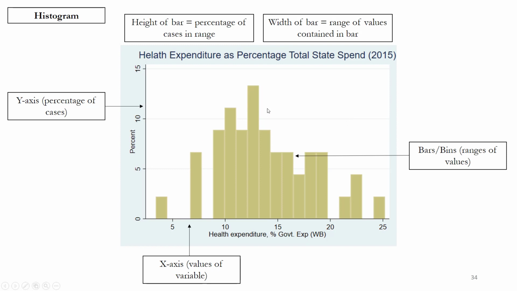So again, we see, although we've got a concentration here in the range of 10 to 20% of GDP, we've got a few countries with particularly high levels of expenditure and probably a couple, it's a relatively small data set, so this bar could be one case or more, in the lower range.